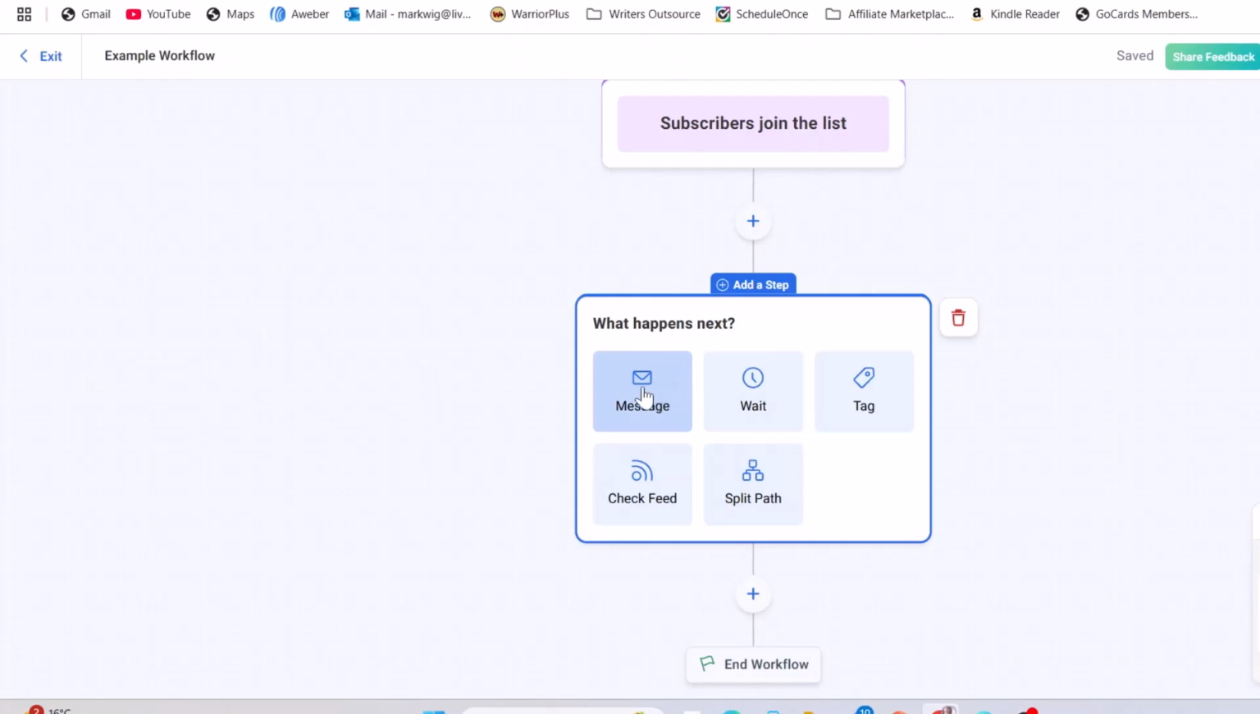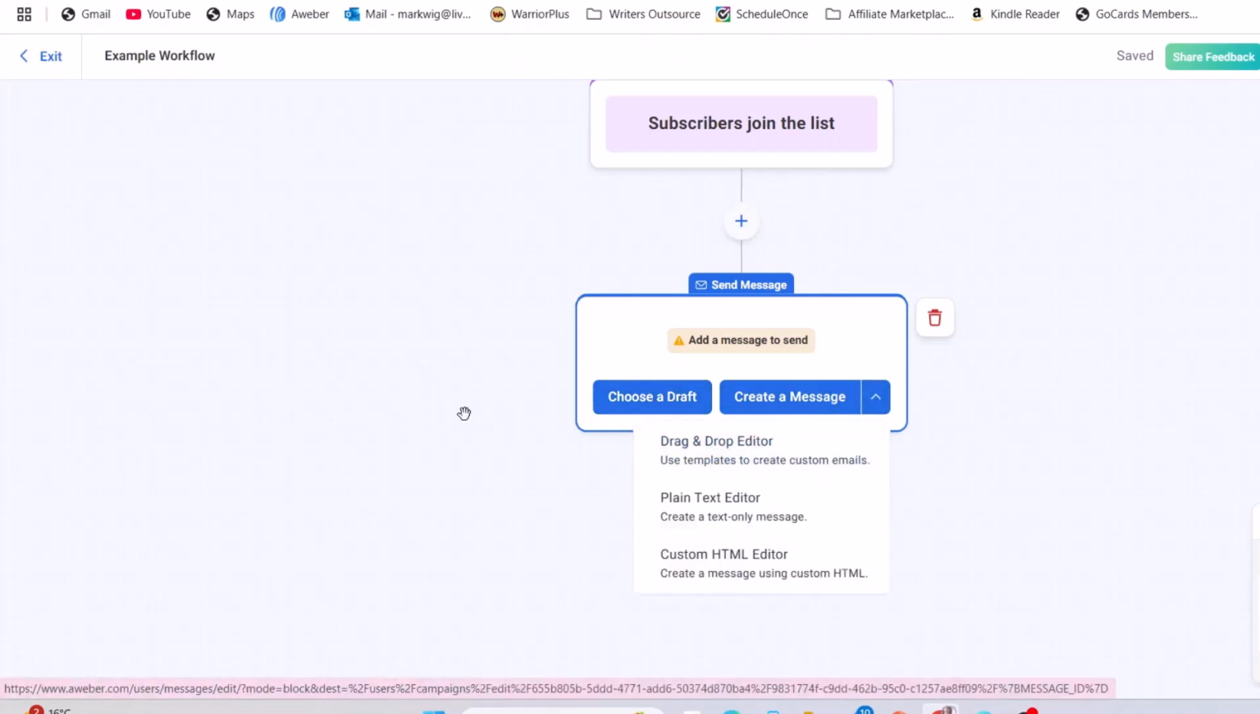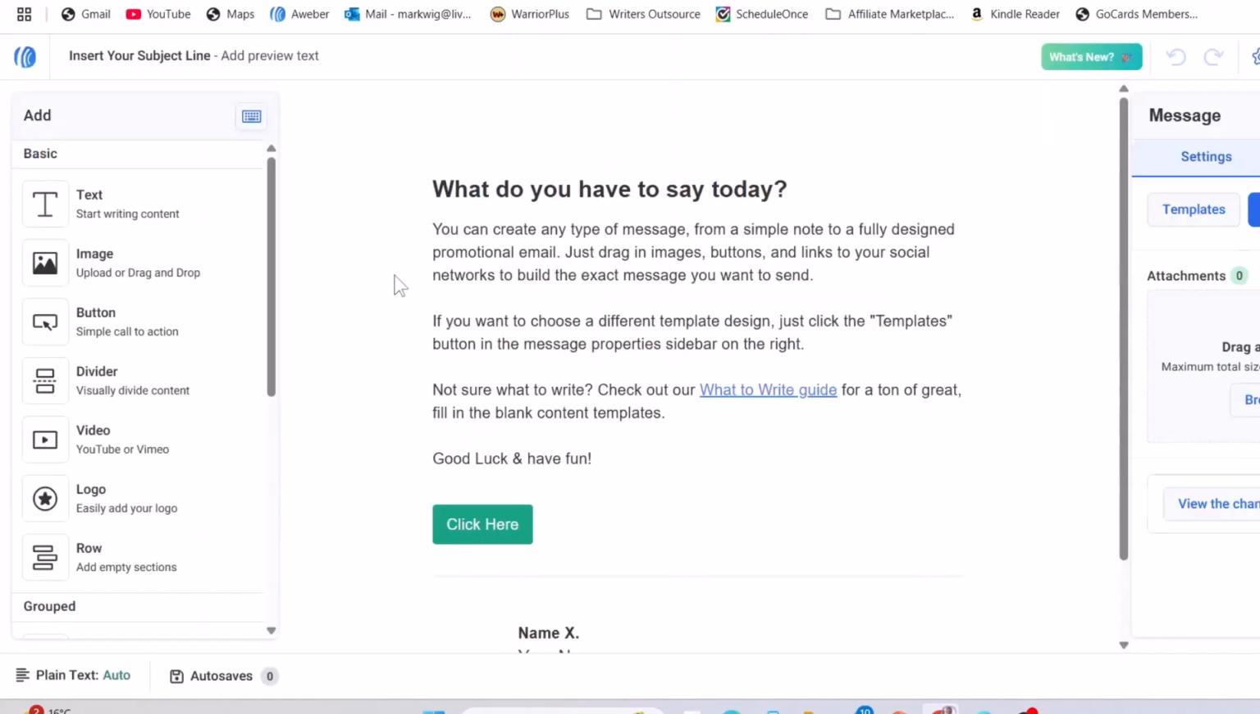But I'm just going to go a basic one here, click on message, and we can choose a draft message if you already got one created. In my case, I'm just going to create a message. I'm going to go drag and drop editor, and I'm not actually going to write out a full email here. This is an example for you guys on more how to set up the flow itself. So when the editor loads up, I'm just going to put in some sort of dummy message.